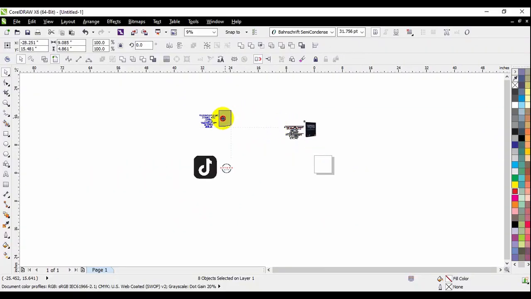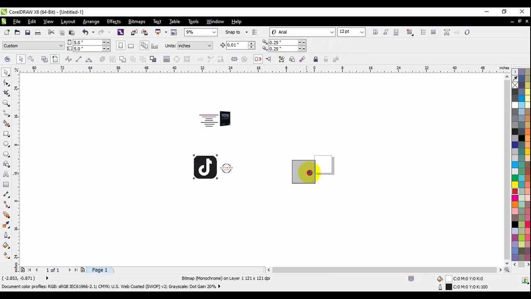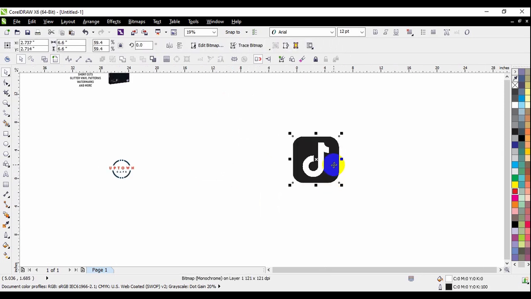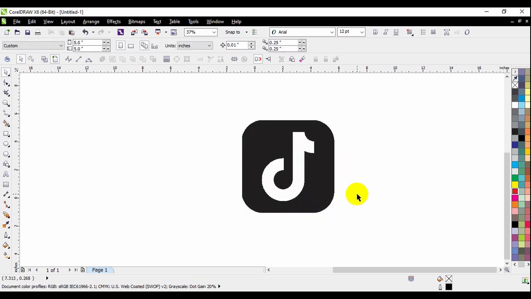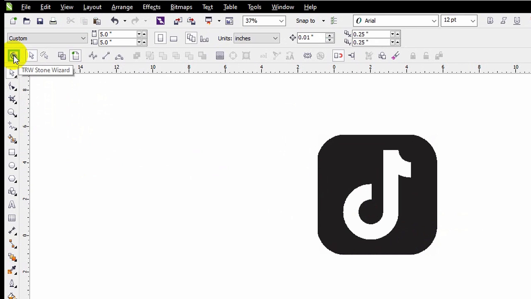So I'm going to move this out of the way, and I'm going to go ahead and bring in the same logo that I did in the video. I could have done it with this tool, but I decided to use another method, considering that some people do not have this tool. Once you get the tool, you can just download it and it'll be integrated into your software, and you can see the little icon here. It says TRW Stone Wizard.